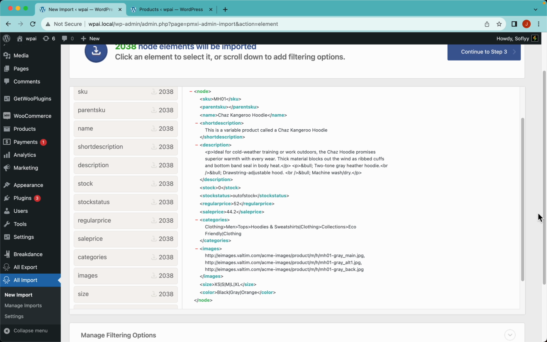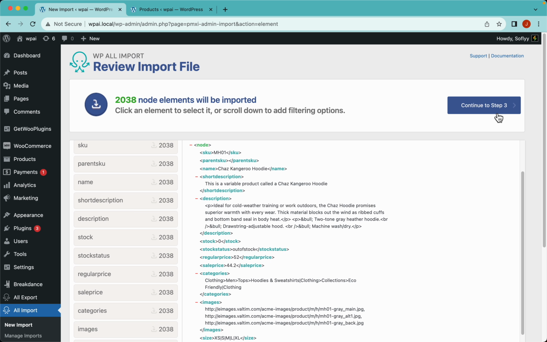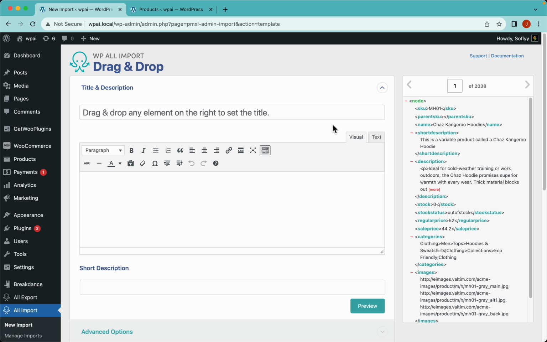Now, how about we continue with our import here on step 3. Now, in step 3, it's very straightforward. We just need to drag and drop the elements from this right panel into the import fields. For example, I have this name element and I want this name element to be the title. So I just drag and drop it in the title box, and that's pretty much it.